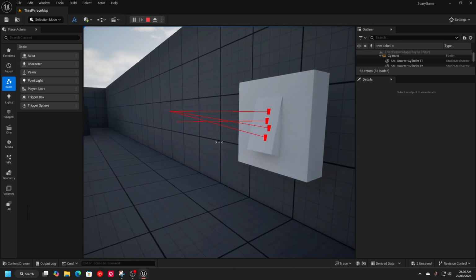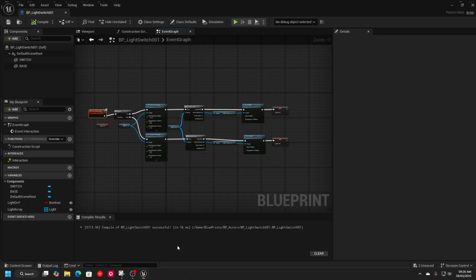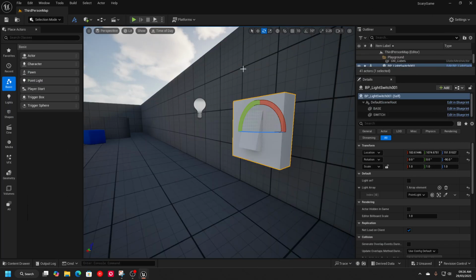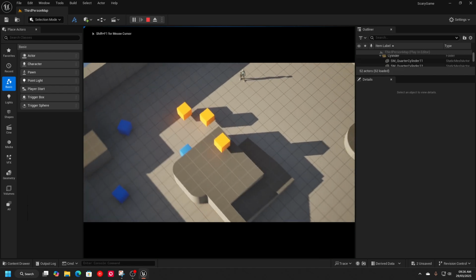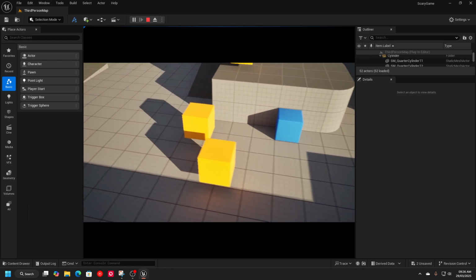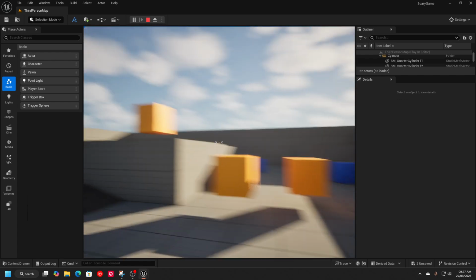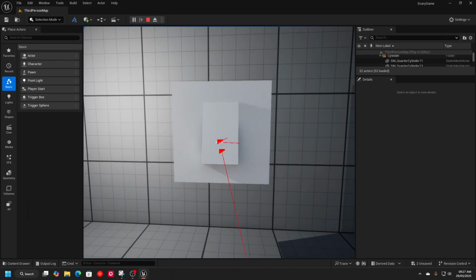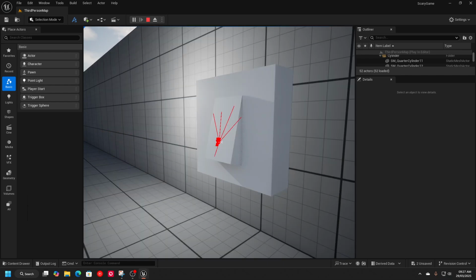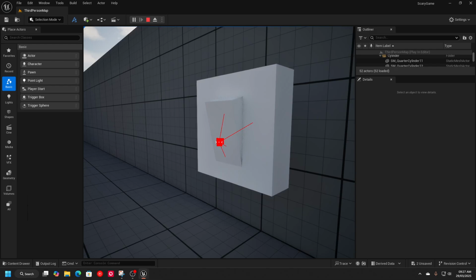Okay, so let's go take a look at our blueprint. Like I said, it might be flipped the other way around. So let's turn this visibility on and off, and this is on and off. All right, compile, save, and let's go test it again. Play. Give it a second. Let's go check. There we go. On, off. Or should be other way around.